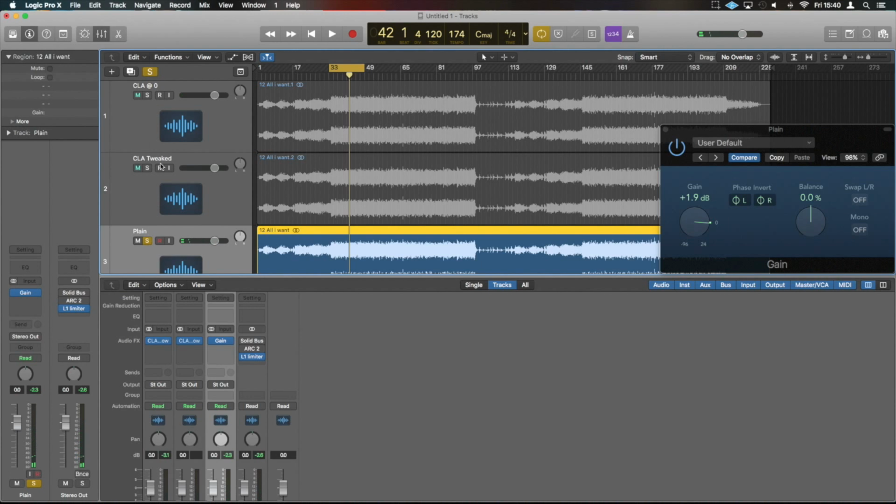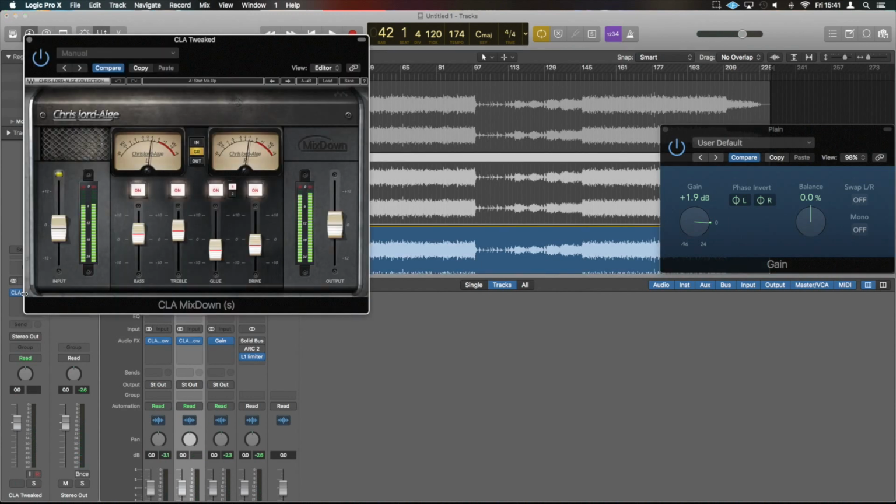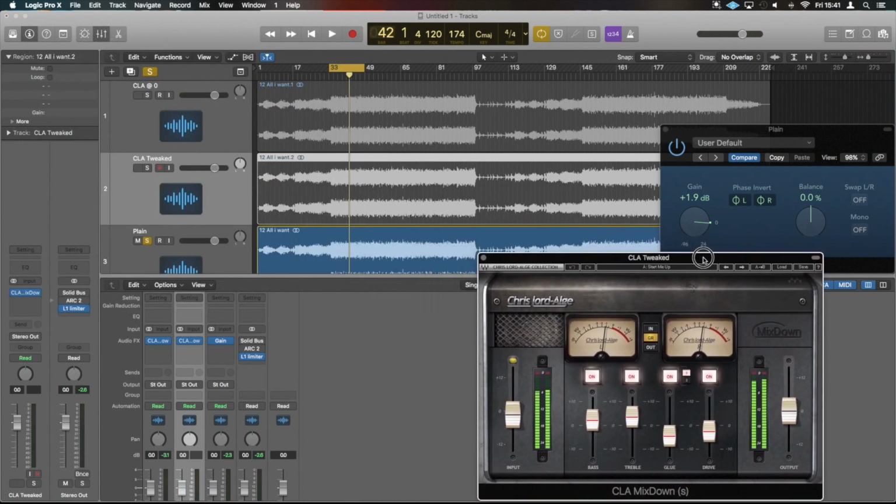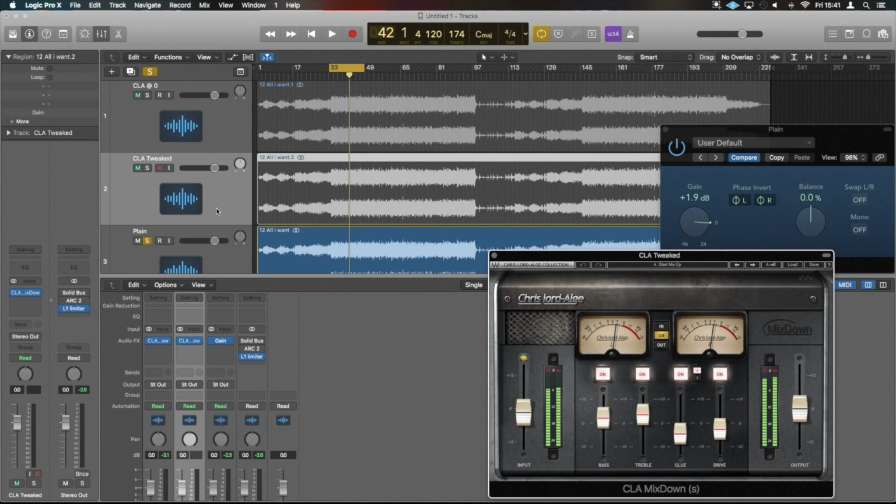Let's try the tweaked one out. Now the tweaked version, I think I pulled the compression back quite a bit. There we go. So I was definitely feeling that as well. We can leave you there so you can have a look at those particular settings. And we'll try and gain match these quickly, and then I will just do exactly the same A and B that we did there.